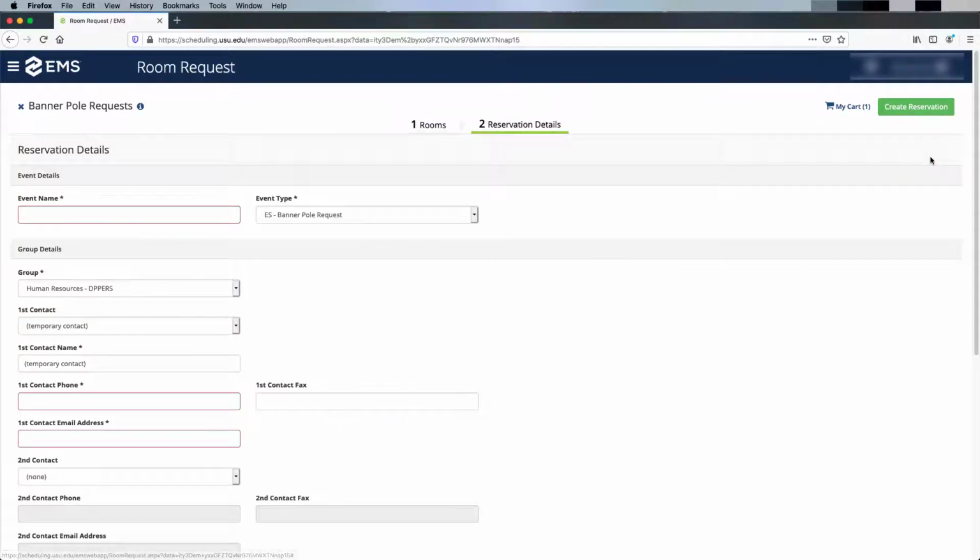A screen will come up where you can add in all the information requested, such as the event name, type, group, and contact information. Please note, if you are submitting a request for a department that is different from your college or department listed under the group, you will need to take additional steps.